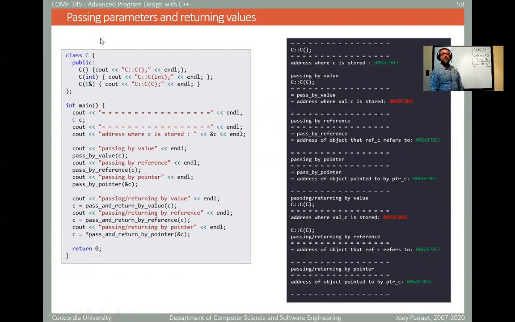Here I'm creating a class named C, and then I'm passing this object C that I'm creating either by value, by reference, or by pointer. If I pass by value, then a copy of this object C is made as the function is being called. In terms of an object, if you pass by value, it's going to call the copy constructor, which is this one here. If you trace the execution of this program, you will see that as you pass by value, it prints out this, which is an indication that the copy constructor was called.